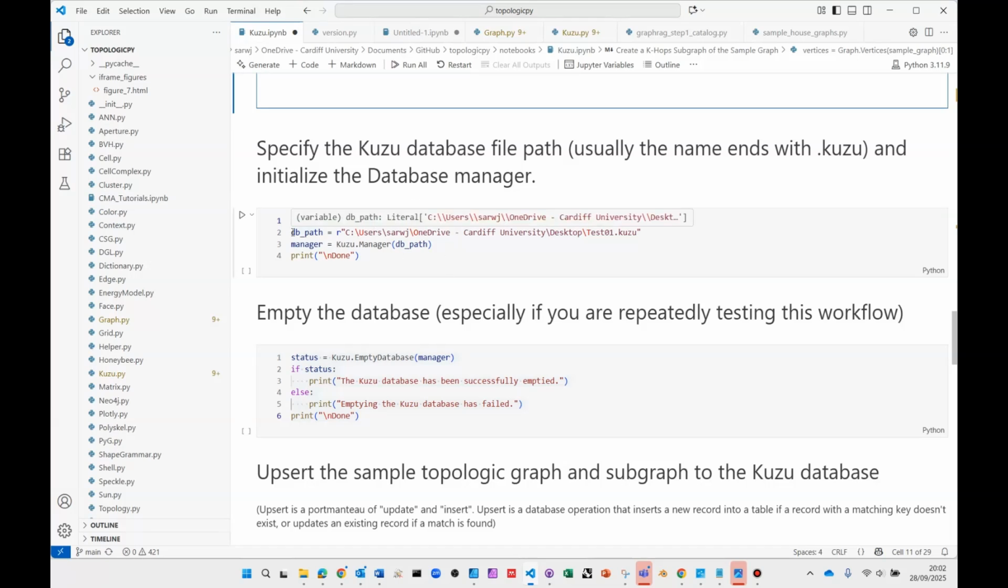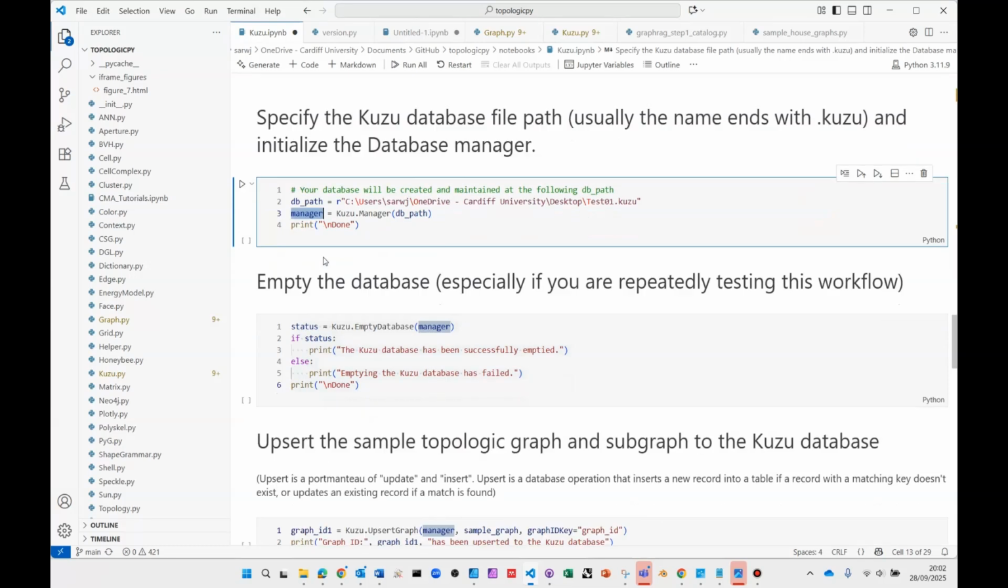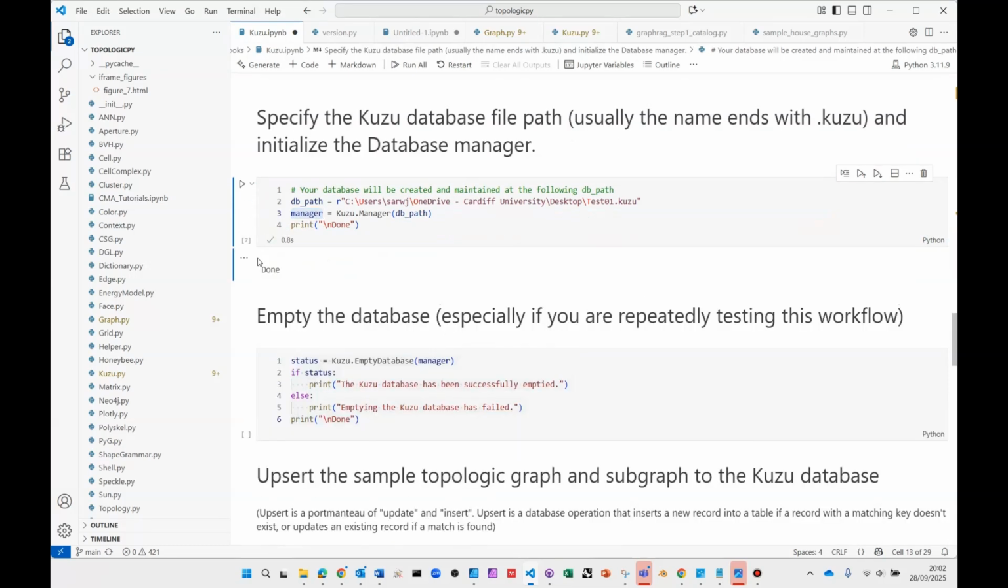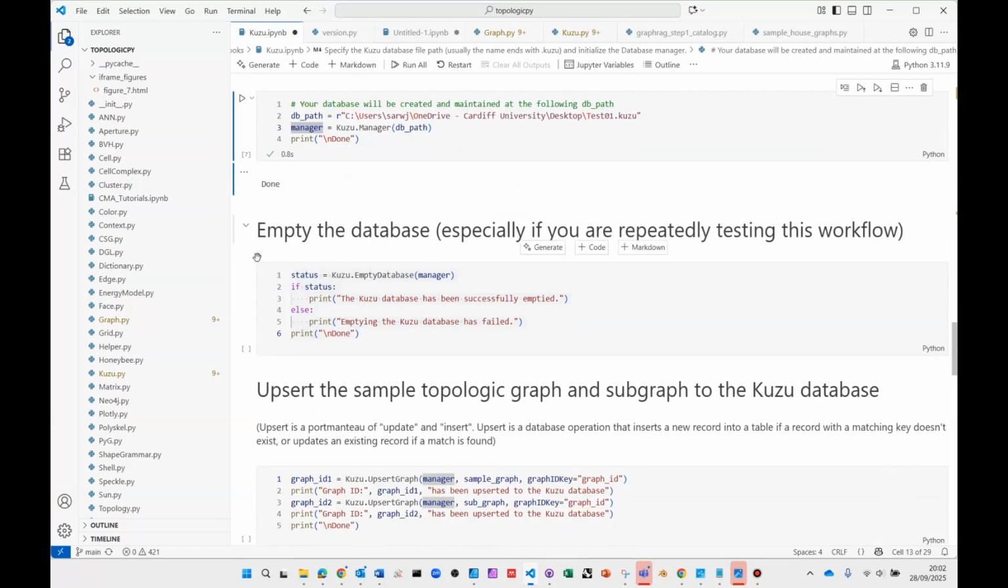So the first thing you do is you specify a database path of some sort. This path usually ends with .kuzu, and if it doesn't exist, it will create that file for you. So definitely, if you're using this Jupyter Notebook, go ahead and change this path to match your computer. Right, so you specify a path to where you would like to save the Kuzu database, and you create a manager. In this case, we're calling it manager equals kuzu.manager db path. So let's run this. And now that we have the manager, that manager gets passed to all the other Kuzu methods.